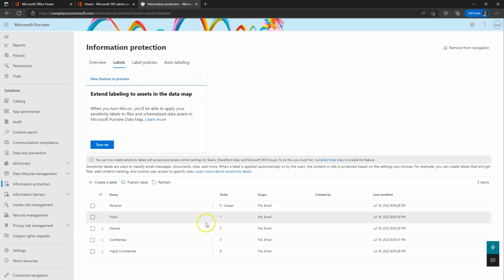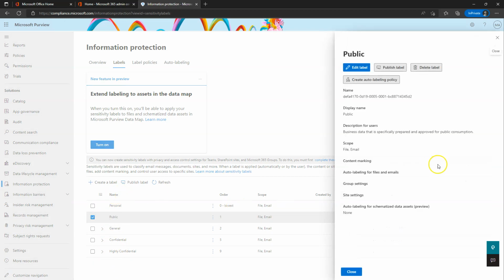We're not going to publish all of these out to the organization because there are far too many. What we're going to do is a public, confidential, highly confidential, and we're going to create a top secret one. So if we look at the public, go ahead and click on it here. And if you see right here, they actually give a description of it.